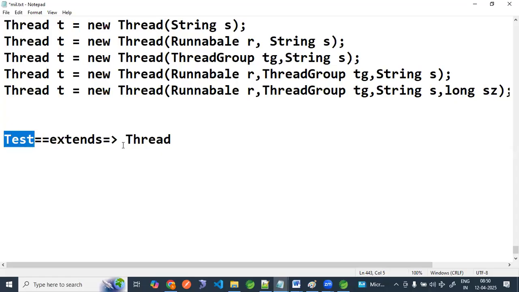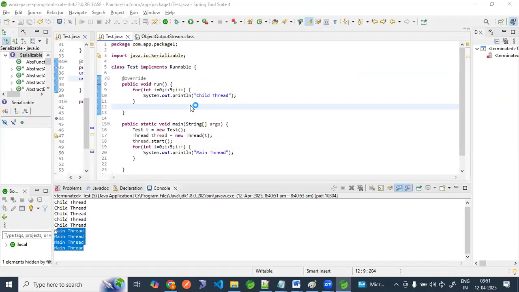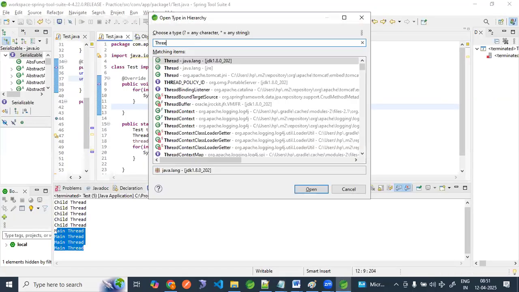So the Test class parent will become the Thread class. But by default, Thread is implementing Runnable in the background. Are you getting it? Who is the father of this Thread class? Runnable interface only. It is implementing Runnable only. Now let's see. Control Shift H. Thread.